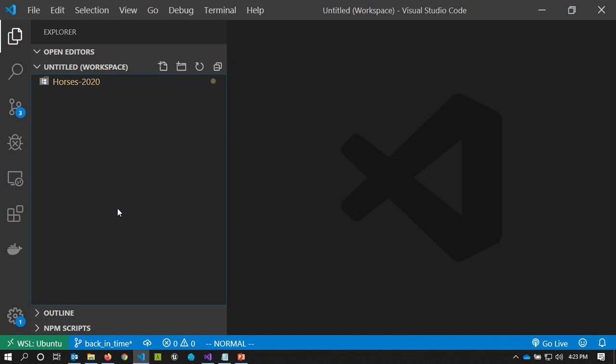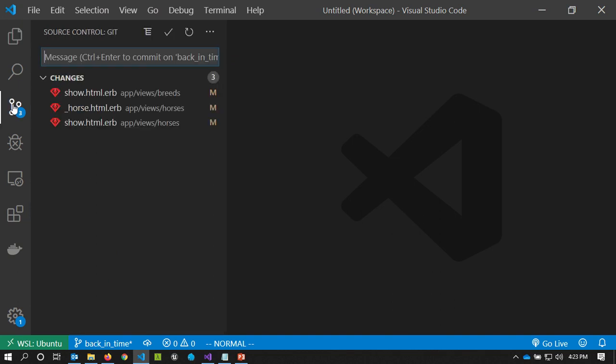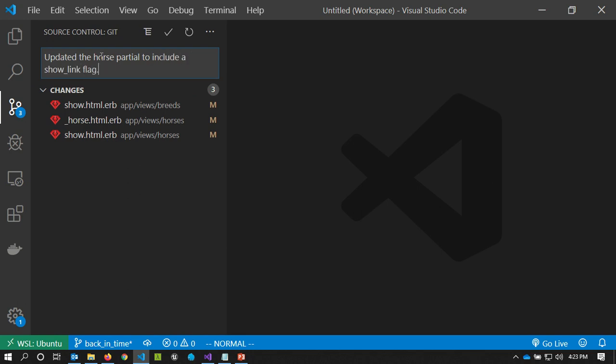Before I do that, any questions about the partial that we just modified? Okay, so I'm just going to commit this change here. Updated the horse partial to include a show link flag.